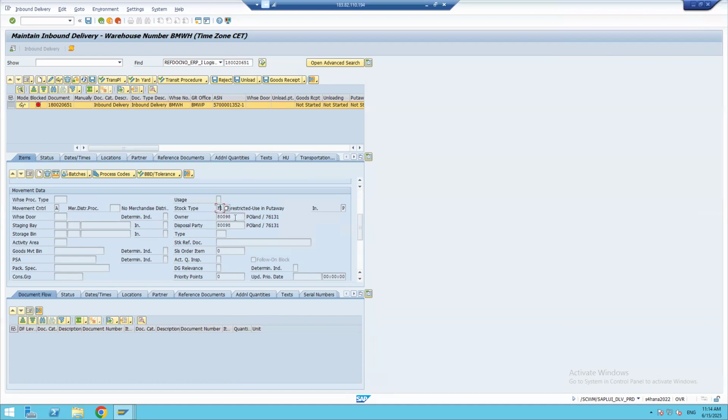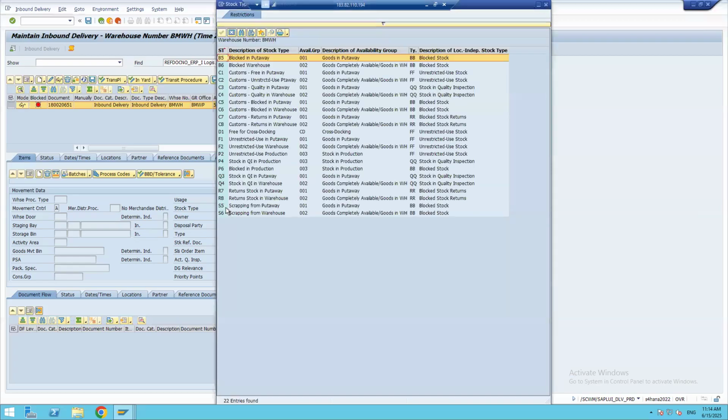Now, the availability groups, whatever is given by SAP, do we have to use the same? No, you can have your own stock type also, there is no problem. And the availability group, we can have our own as well. And stock types also, we can have our own. No problem at all.